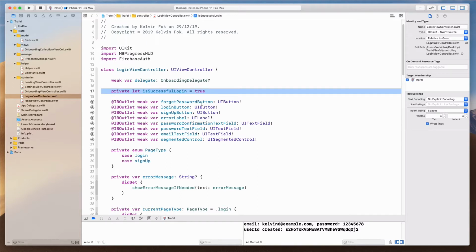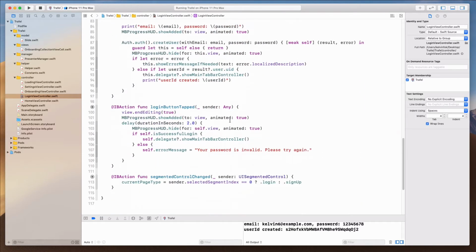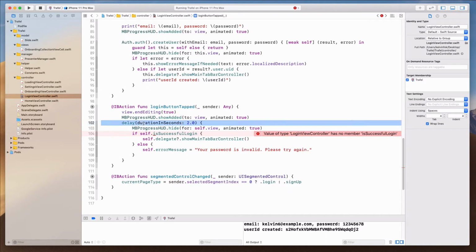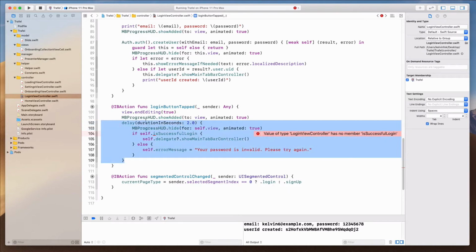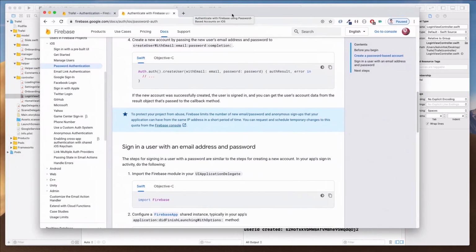Because now we're implementing the Firebase authentication, we no longer need this flag. So we can just safely remove this. So let's scroll down all the way over here, and I think it's going to complain. Alright guys, so what I'd like to do is to comment out this part of the app from line 102 to line 109, and I want to bring in the Firebase docs again.